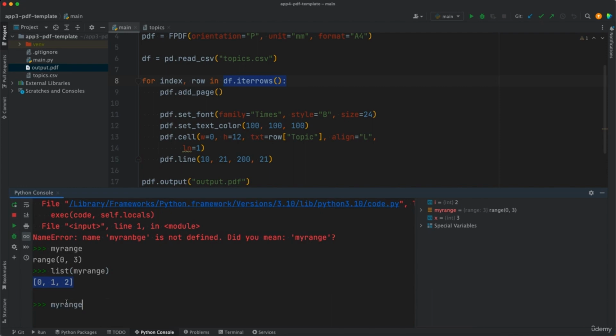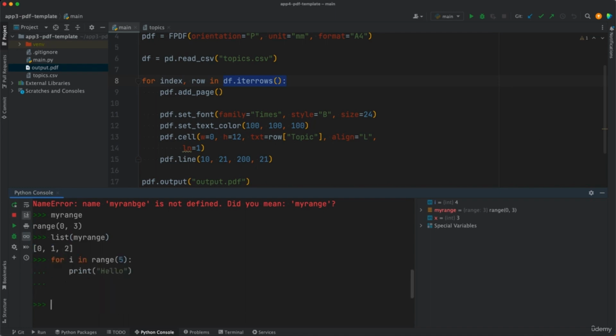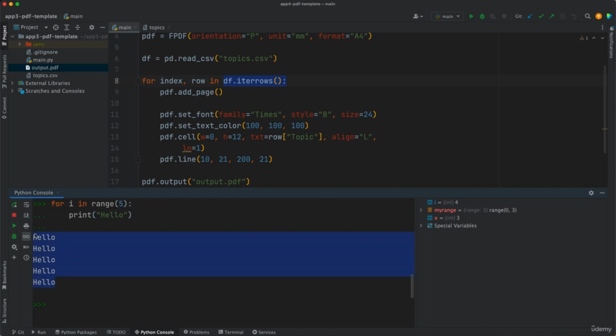So what we're actually doing here in this for loop is basically iterating over that sort of list. Actually, we're iterating over the range, but it's basically the same thing. We're iterating over an object which has 3 items, because x is 3. So if I change x to 5, execute again, we'll get hello printed out 5 times.